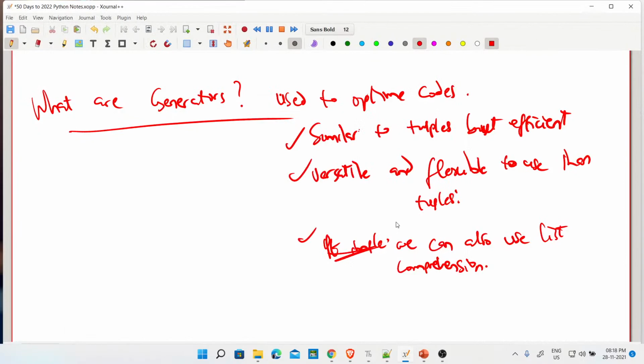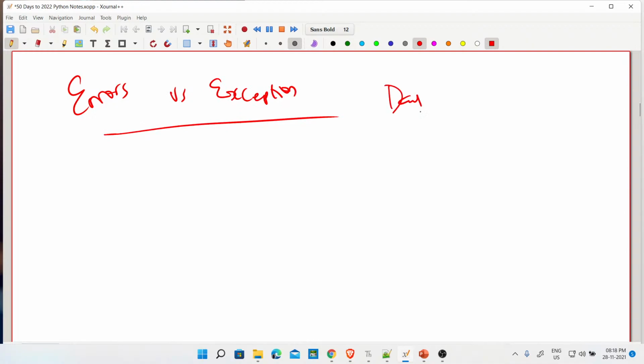So what is that concept? The concept is errors. What are errors? How are errors different from exceptions? Errors versus exceptions. Are they the same or are they different? So this I call day 17 of 50. So guys, quickly tell me, are they the same or are they different?